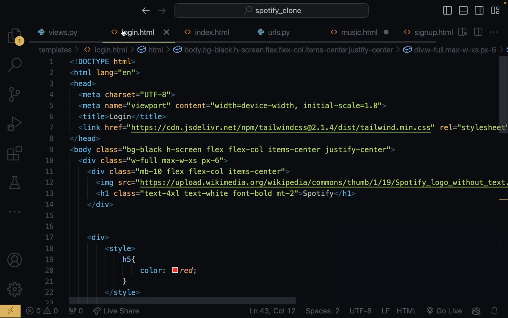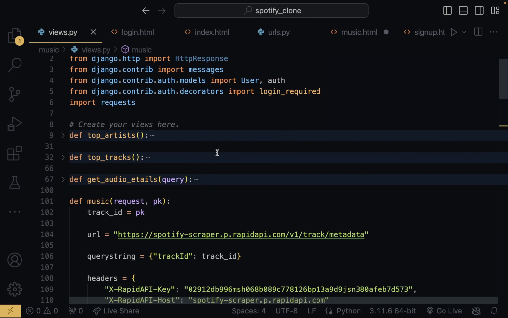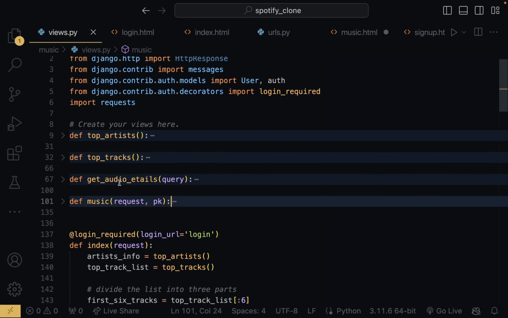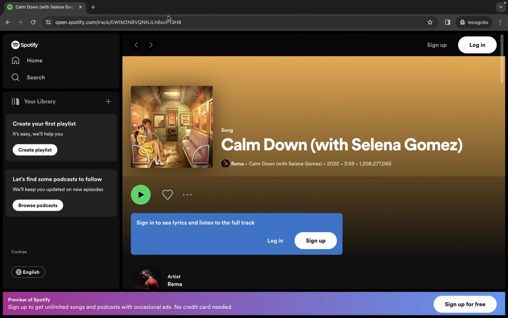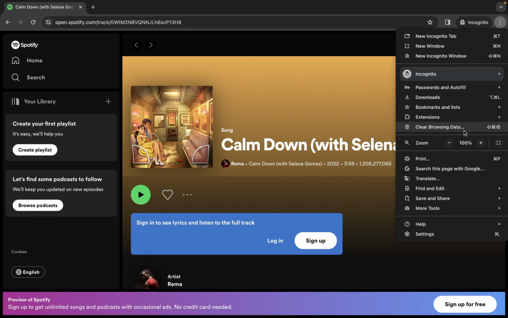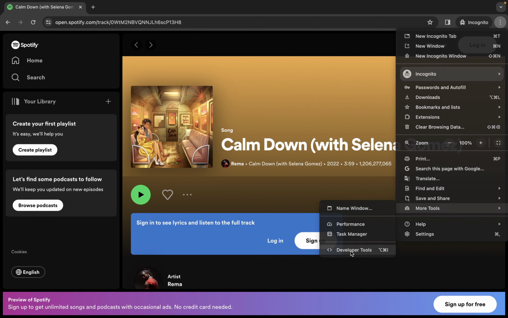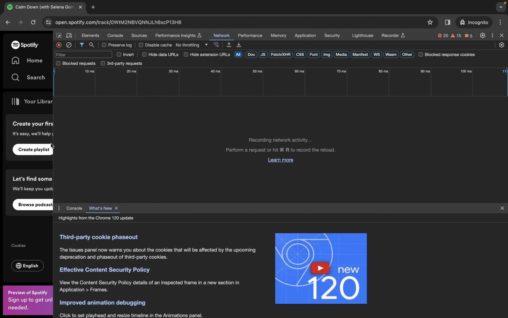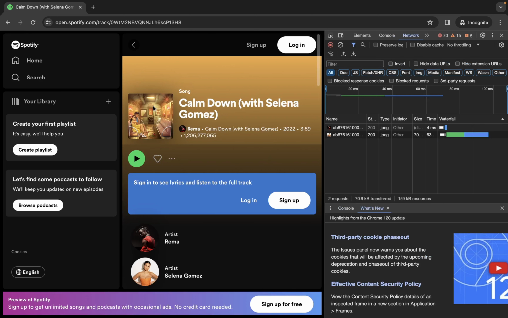I'm going to come back in here into views. What I'm going to do is create a whole new function to get this. And let me explain what I'm going to do. I just opened my browser and an incognito tab and opened a song on Spotify. Now I'm going to open up developer tools. You come here by going to more tools and open up developer tools. I'm just going to drag this all the way here. And as you can see, this is the image of the song.